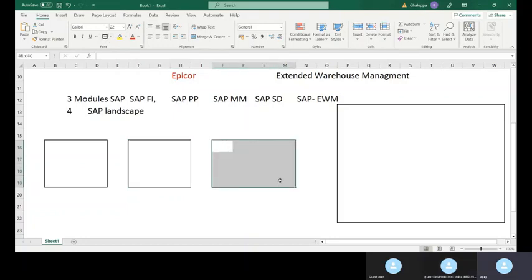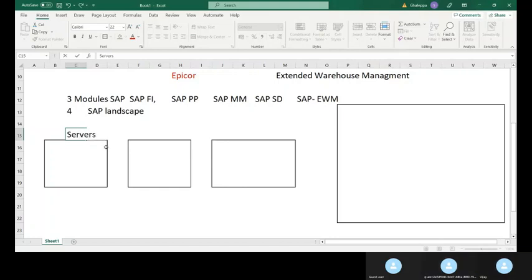Some businesses may have 4 systems as well. So we will call them systems or servers. In short, we will call them servers. Okay, this is server 1.